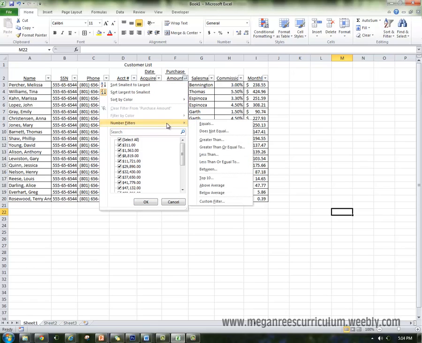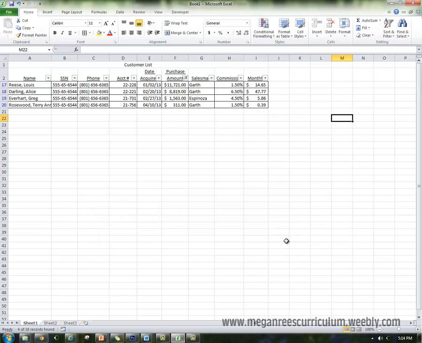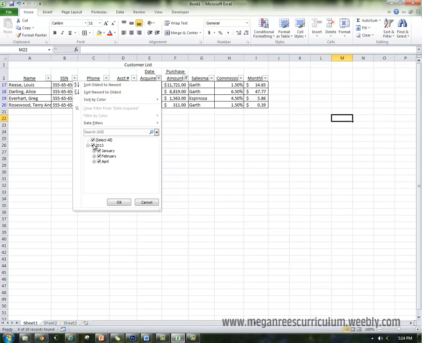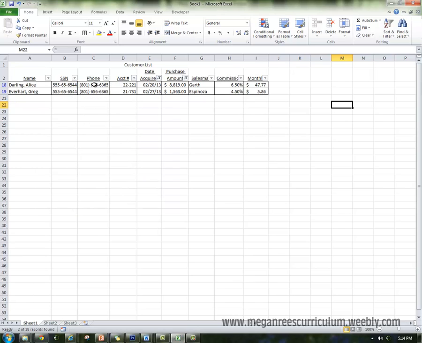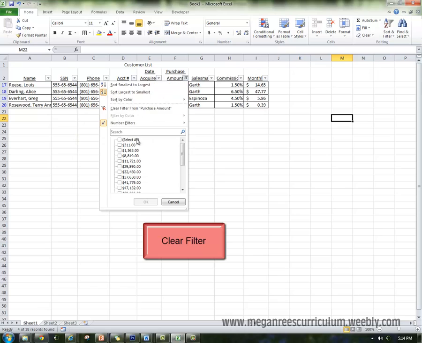I could also do a number filter. Maybe I want to see everyone who has spent less than $15,000. I click OK, and it will sort the list for me. And then I can say within that list, show me everyone who was acquired in February or April or whatever. I can pick a day. And now I've got 2 of them. So you can filter within a filter. It's important that you go back, though. You're going to want to make sure you clear those filters out.